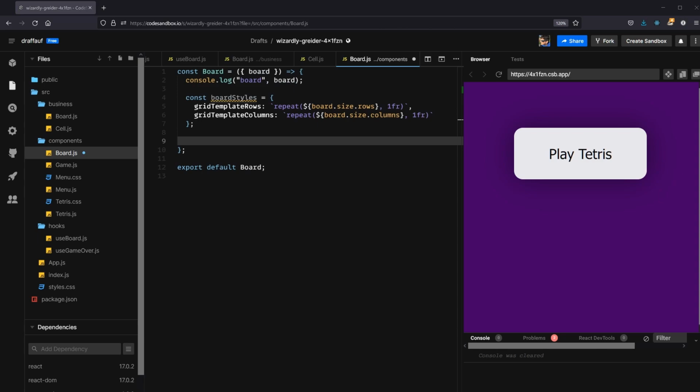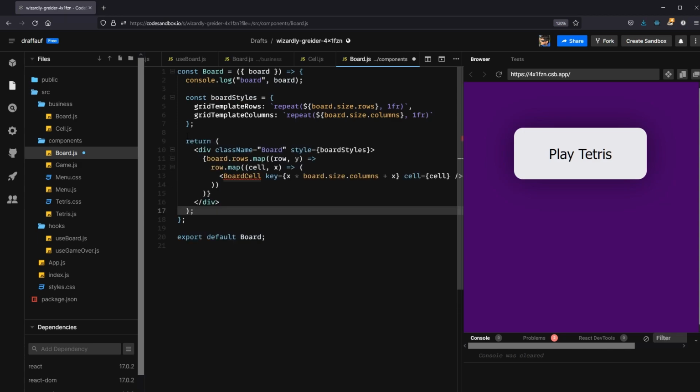And then the next thing we need to do is loop through every single cell that we have. And the way we'll do that is down here, we're going to return a div with a class name board. We're going to include those styles that we created up here. And then for each row on the board and for each cell within that, we're going to want a board cell. And for each of those board cells, we need to provide a unique key. So we're just going to generate a key that is basically the number of the cell that we're in.